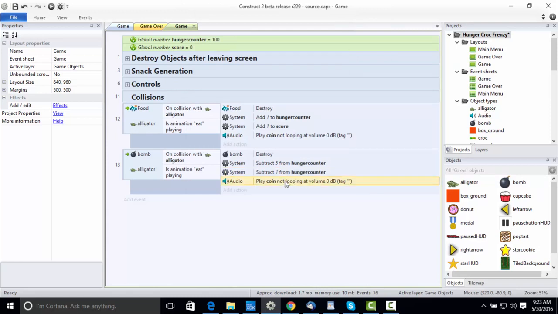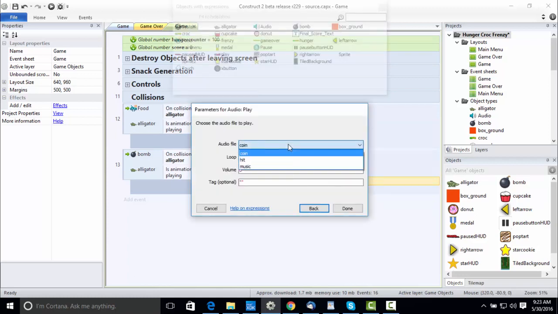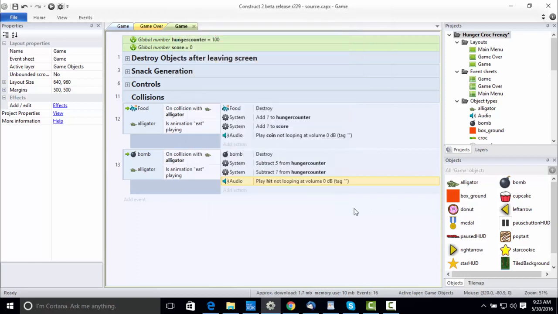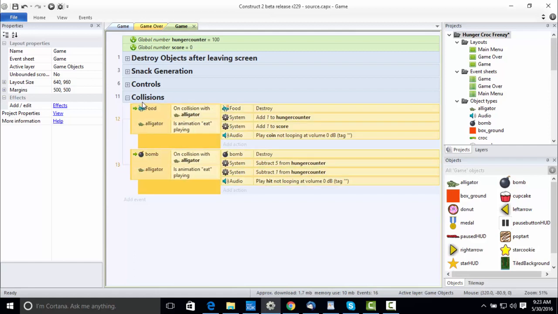And instead of playing the coin sound, we want to play a bomb sound. So we want to click hit. Basically, the hit sound will be like a negative effect from eating the bomb. So hit done. So we want to take these two group events and make sure that it's set under the collisions group. Bam, there you go.